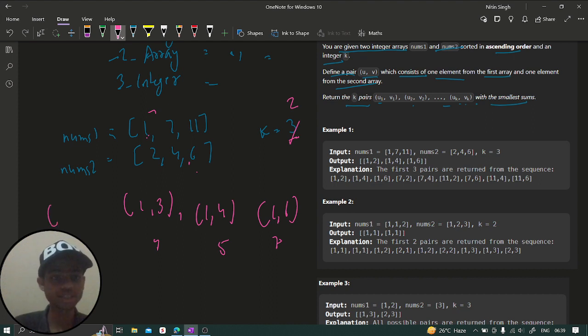If we take any other pair, let's say 2 comma 6, no, we can't take from this, we have to take from there. So let's say we take 7 comma 2. This is going to give us a sum of 9, which is not the smallest one. We already have three smallest sums, 4, 5, and 7. So we can't take this pair as well. We can't take any other pair, guys, because all the other pairs are going to give a sum greater than these three sums. So we have to return these three pairs.